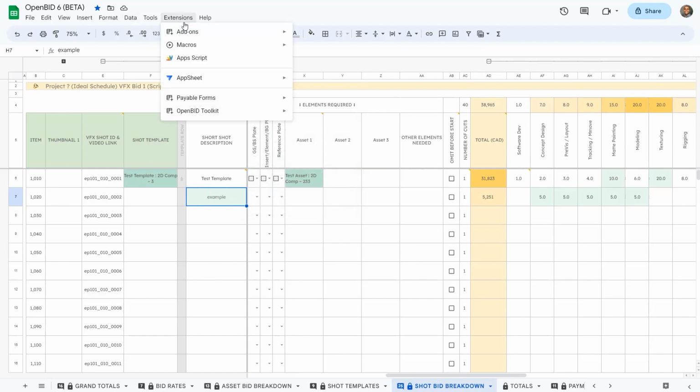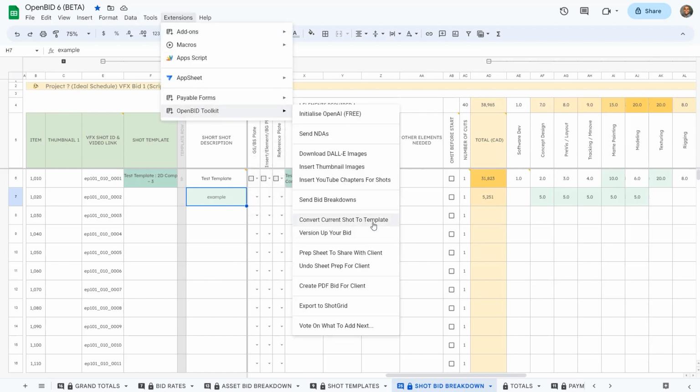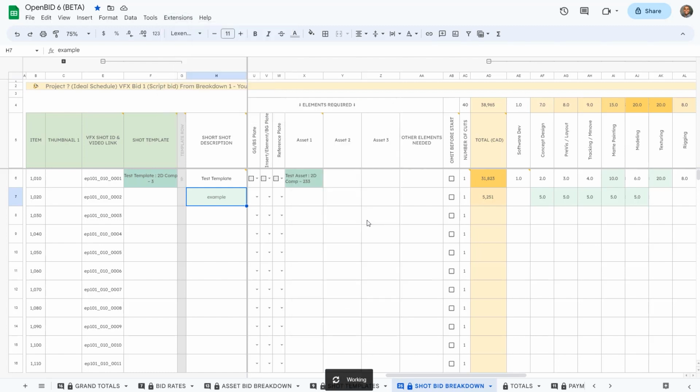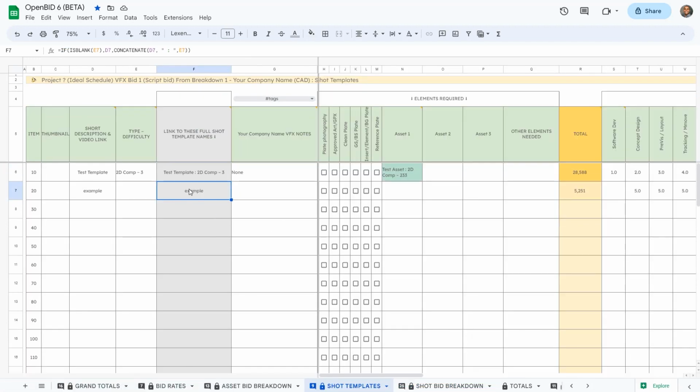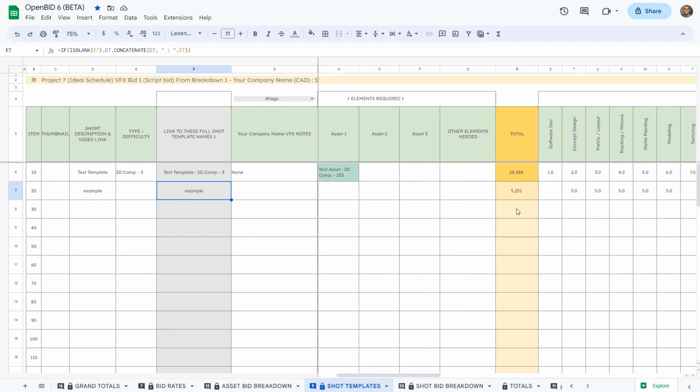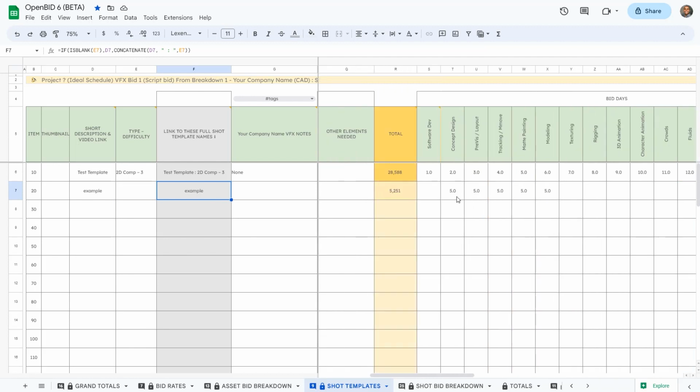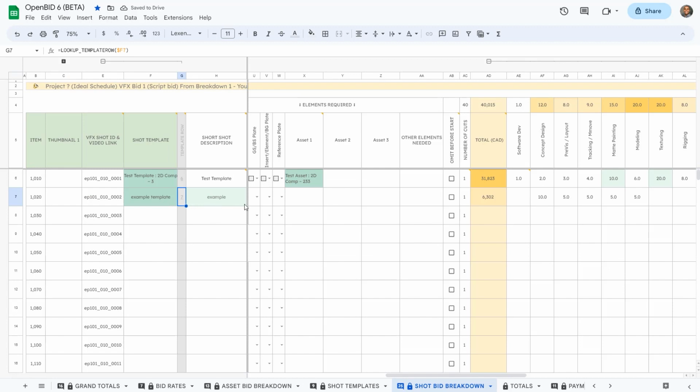So you've got the toolkit where you can convert the current shot to template. So now it's taken those values, put them into the template, and then referred back to that template. You can always jump to the templates here. And you can see, here's that example template and those numbers. And if I was to change one of them, obviously it will update. And if I was to change this name, it will update the shot as well. As you can see, 10.